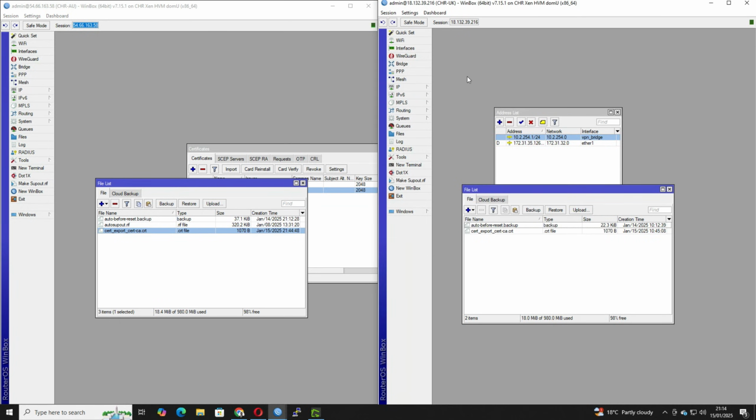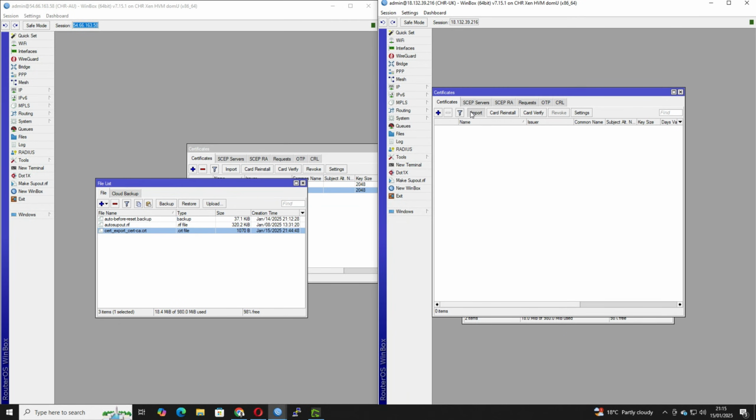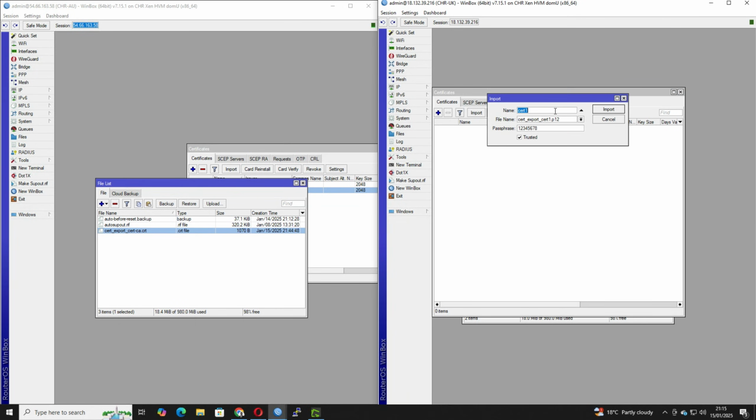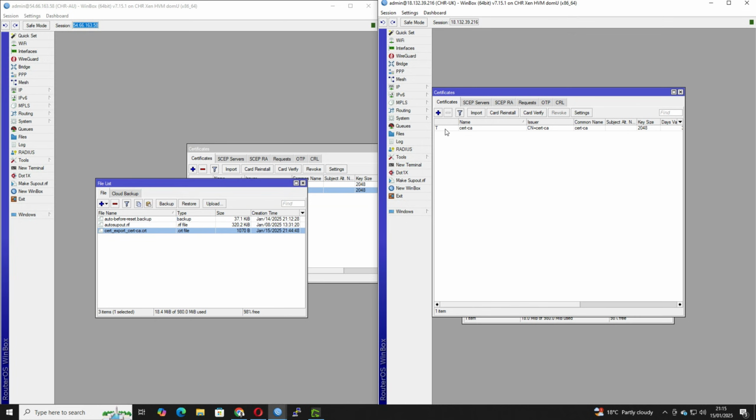Okay, now we go to system certificates on this side. Let's import. Okay, we're going to call this cert-ca, and we want to select our cert from our files. Have a key on this one, and then import. There we are. So it's trusted, and its common name is CA. Sorry, its issuer is itself. So now we go back onto our primary one, or site A, or however you want to refer to it.